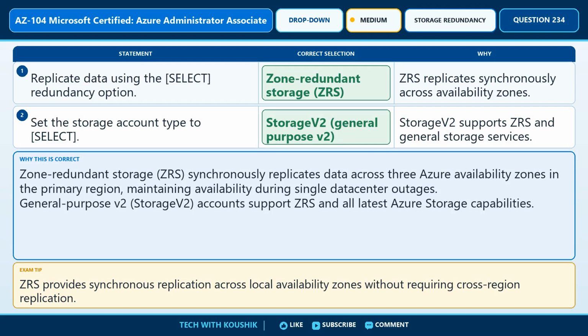Statement 1 should be completed with Zone Redundant Storage, ZRS. ZRS replicates synchronously across availability zones. Statement 2 should be completed with Storage v2, General Purpose v2. Storage v2 supports ZRS and general storage services. A useful examination rule is this. ZRS provides synchronous replication across local availability zones without requiring cross-region replication.